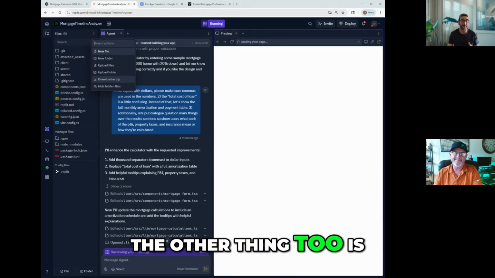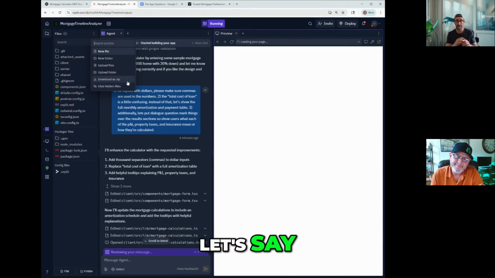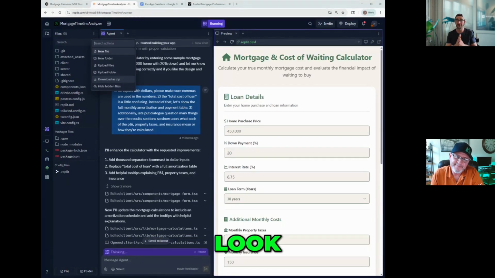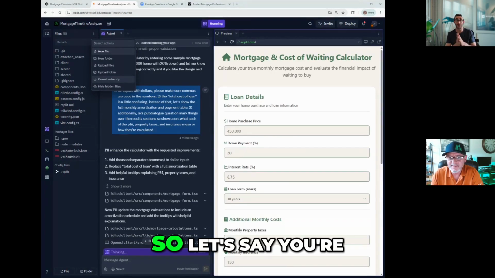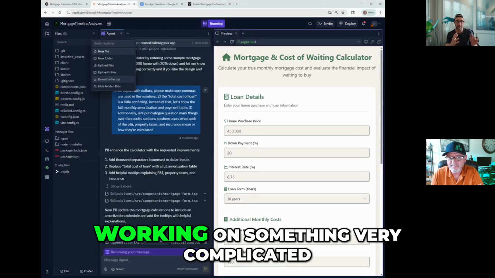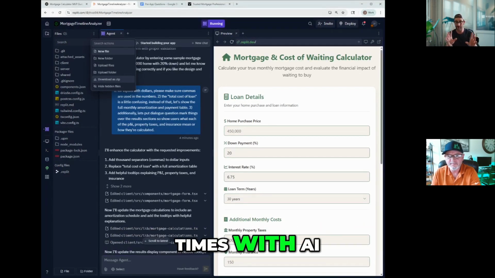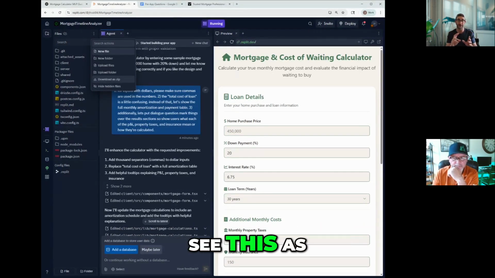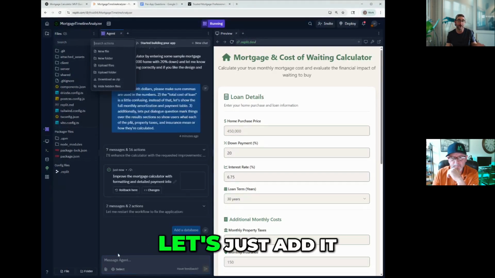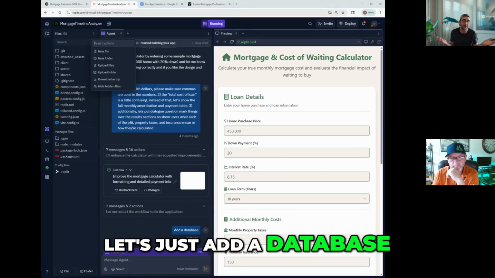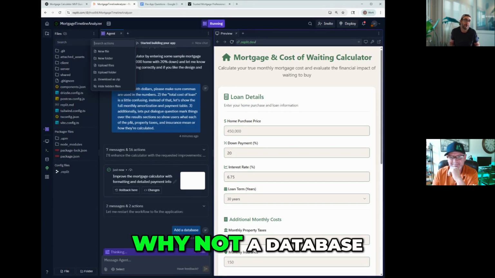The other thing, too, is let's say you're working on something very complicated. Oh look, we got our comma already, which is great. And a lot of times with AI, I think you guys will start to see this, oh look, we can store, do we want to add a database? Yeah, why not? While we're at it, let's just add a database. Why not? Yeah, we'll add a database.